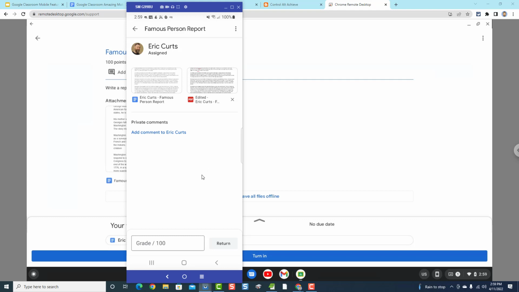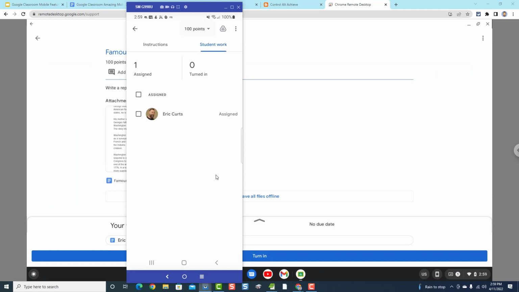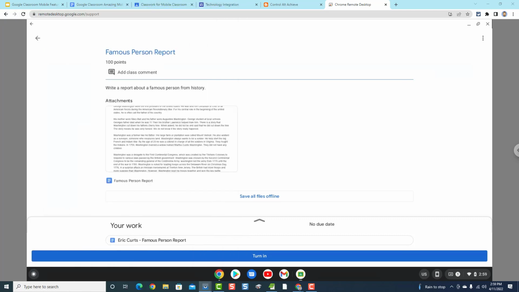Now, when I return their graded work to them, they'll see both of them. They'll have their original, and then they'll have the PDF with all of my annotations marked up on that. Well, let's look at one final example here.